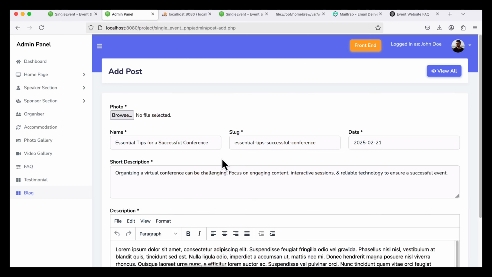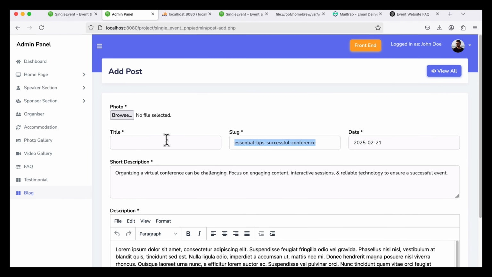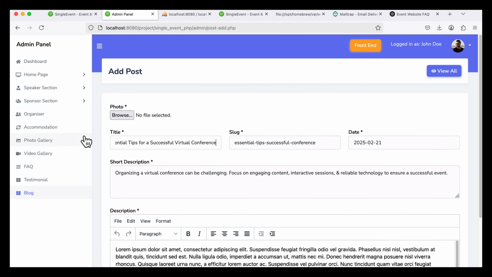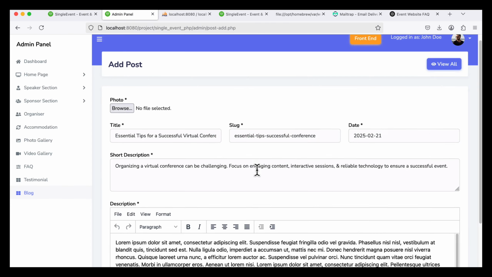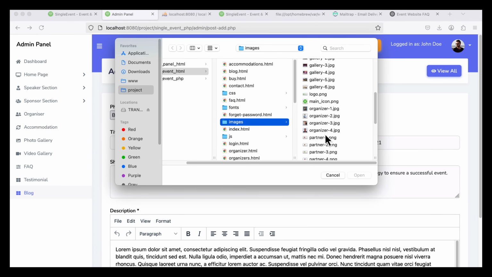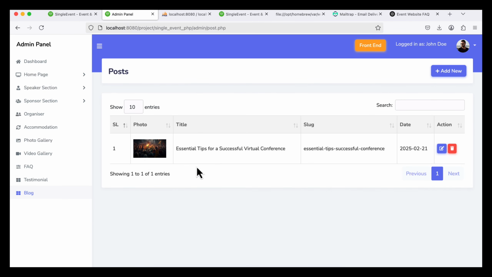Okay, so now again do that, submit, title cannot be empty. So essential tip, essential. Okay, I am going to copy it again from here, no problem. Copy this. Photo cannot be empty. Okay, so all others are okay. Now I am going to select the photo again, that is the post photo. So post one.jpg, click on submit, data insert successful. You see this is the post photo, this is the title, this is the slug, and this is the date.